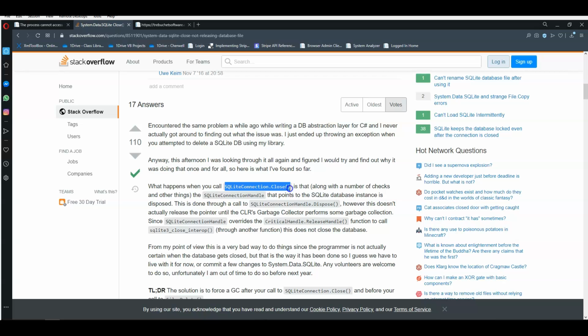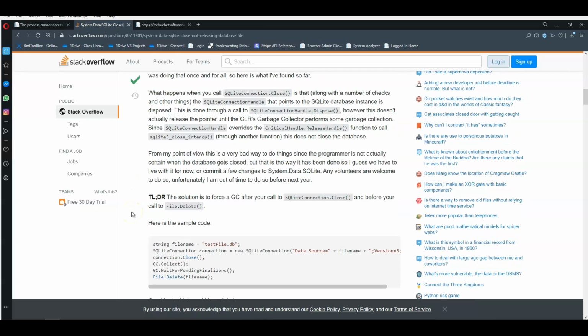What someone actually wrote out in detail that answers this problem is that essentially the SQLite connection method .close does not actually close the pointer to the file. It waits for garbage collection to do that. And then when you actually need to force that to happen, you have to call garbage collection, gc.collect, but you also need to call wait for pending finalizers.